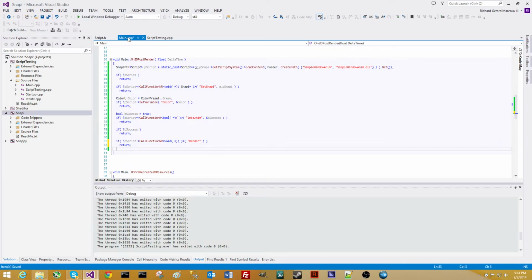And that's it. So what we've done here is we've loaded a script by passing it the name of the script here, casting it to the underlying type, which is a script. We checked if it doesn't exist, if the script actually wasn't loaded for some reason, return. Then we call the setSnappy function, passing it the Snappy variable. We then set a variable called color with the value of green.